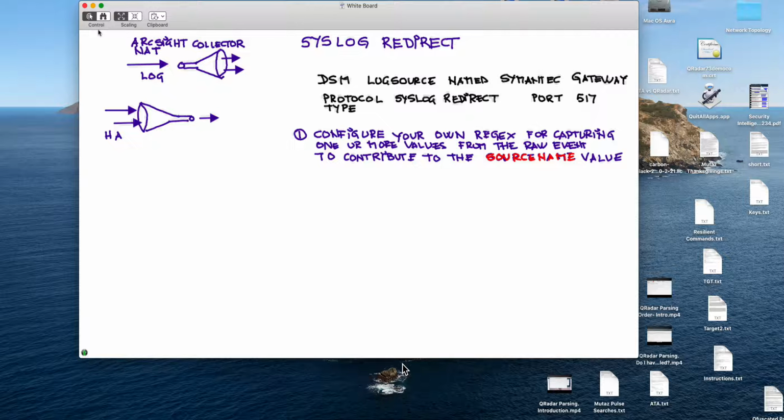First step is to configure the regex that's going to capture one or more values, and in this particular case it's going to be very simple. It's going to be one value from the raw event that will contribute to the source name value. So you might need to reconstruct and grab what is going to be the final name to be identified for the log source from different parts.